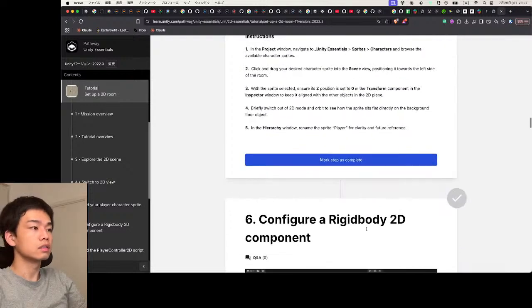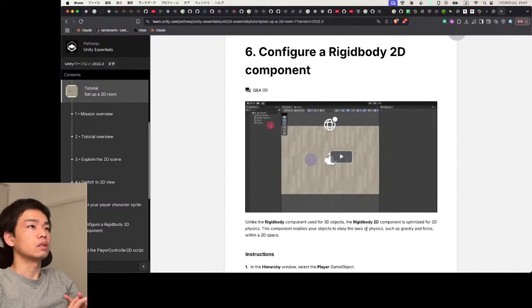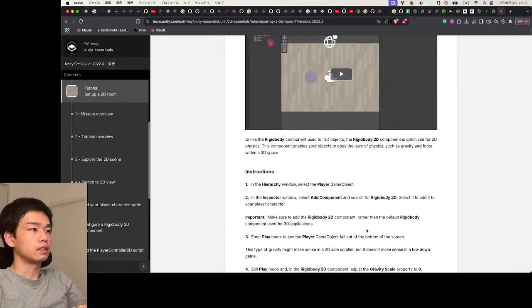That's it. Okay. Configure the Rigidbody 2D component. Unlike the Rigidbody component used for 3D objects, the Rigidbody 2D component is optimized for 2D physics. This component enables your object to obey the laws of physics, such as gravity and force, within a 2D space.